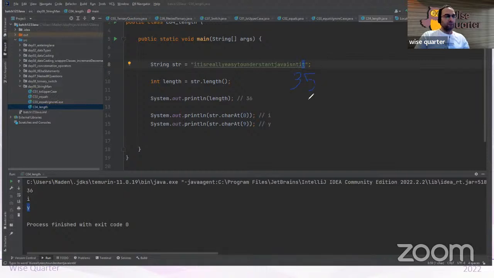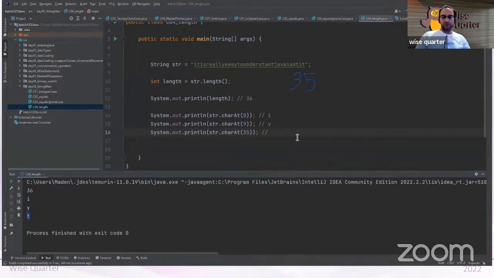35. Because index starts from 0, it will be lesser than the length. If the length is 36, the last letter's index value should be 35. If I try to print the last letter, I should use 35, because the last letter's index is 35. If the length is 36, the last letter's index has to be 35, and it is. It printed T, the last letter.